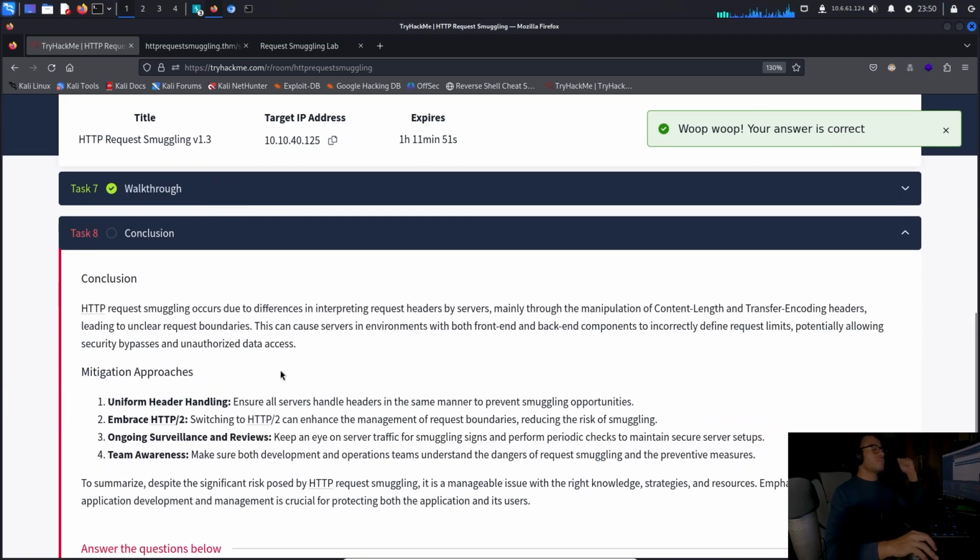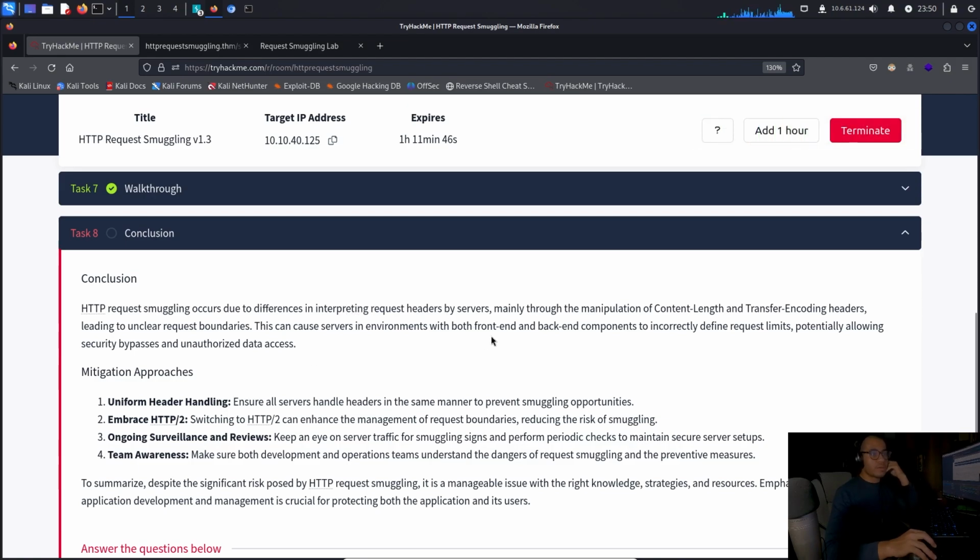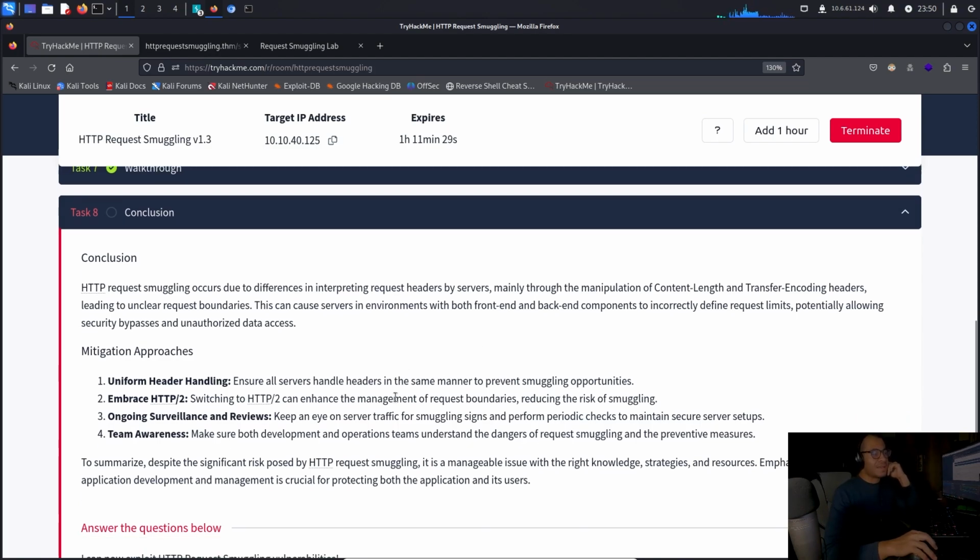Conclusion: HTTP request smuggling occurs due to differences in interpreting request headers by servers, mainly through the manipulation of content length and transfer encoding headers, leading to unclear request boundaries. This can cause servers in environments with both front-end and back-end components to incorrectly define request limits, potentially allowing security bypasses and unauthorized data access.